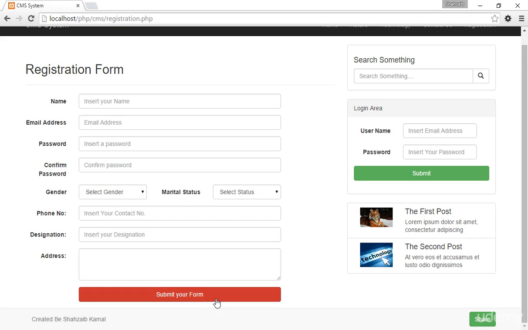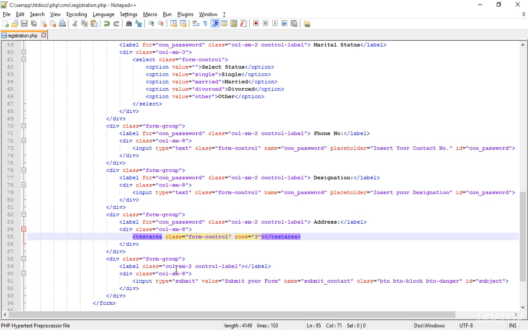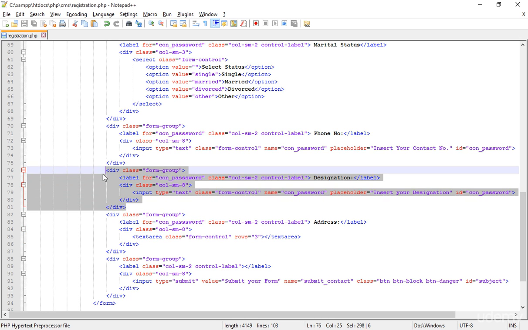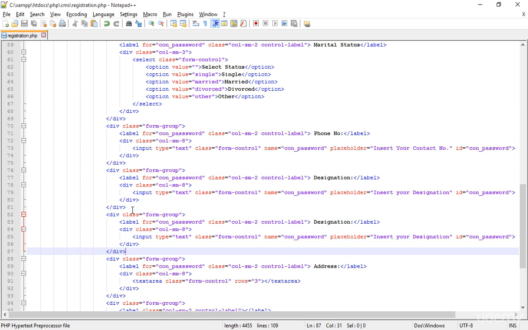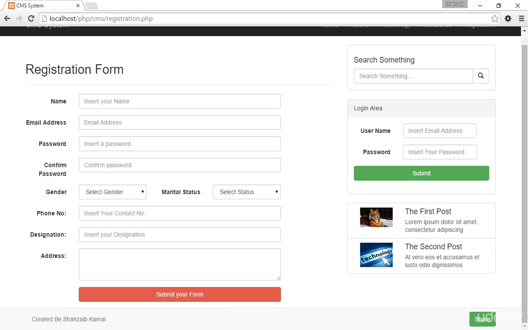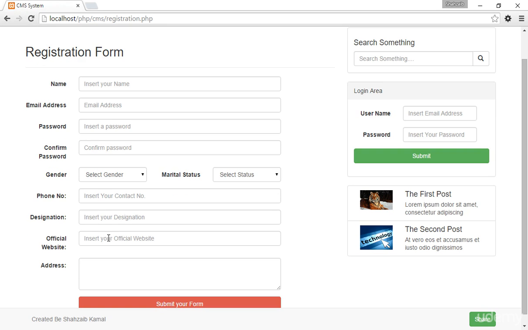Before the designation I'm adding another thing. I'm copying the form group again and pasting it, and instead of designation I'm typing official website, if anyone has one. Here I'm typing: insert your official website. Now save that, go to the browser and refresh that. Now this is the official website field, insert your official website.